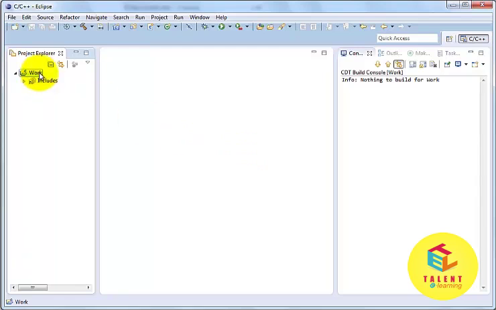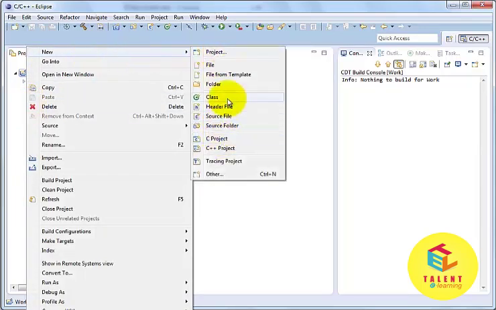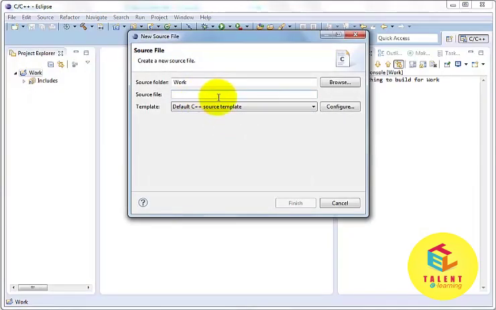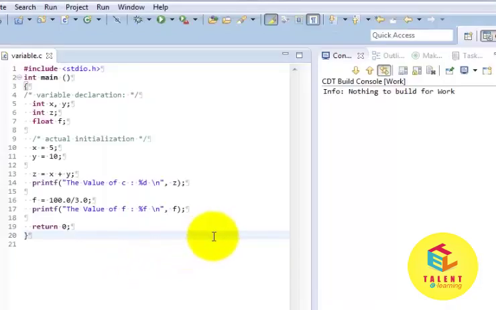We have created one C project here, and in this project we'll be creating a new source file, and let's just name it variable.c. It will create a new C file for us. Now here let us write a program to demonstrate how variables work. I have already written one program, so I will explain how it works.